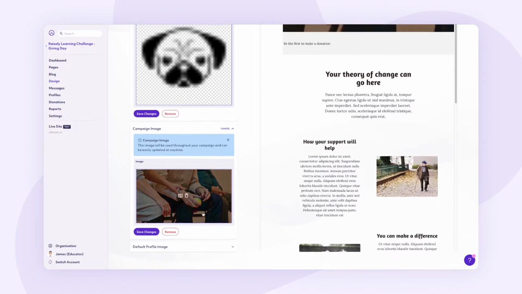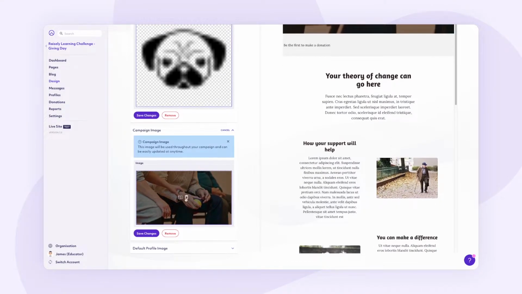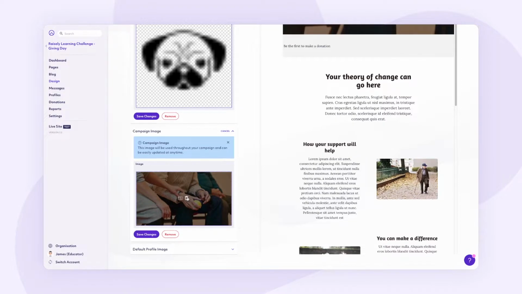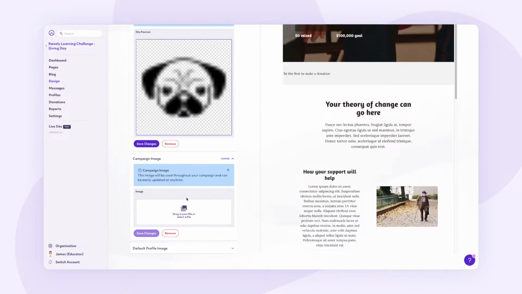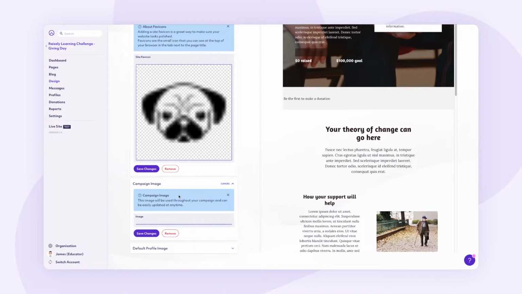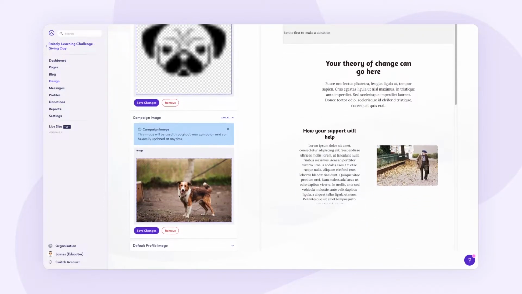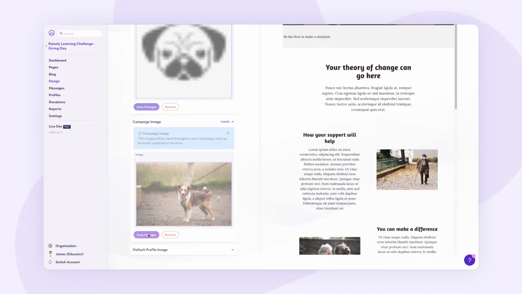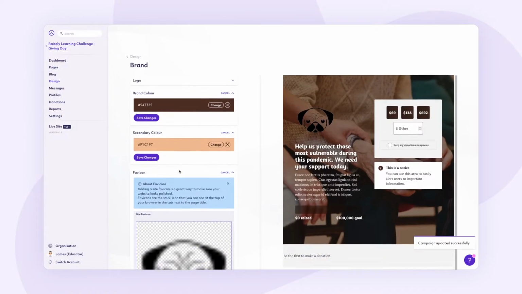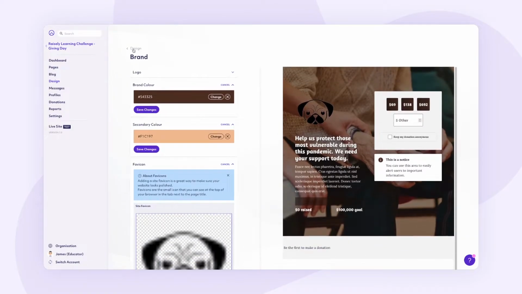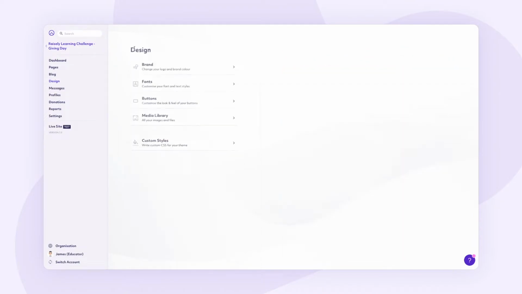And now I can put in my campaign image. Now it is not a campaign for some older folk. It's actually a campaign for a dog shelter. So I hunted around and I found a pretty cool image. I reckon that's going to work really, really well for this campaign. What do you reckon? I like it. So I'm going to hit save changes. And on the brand settings, I'm done. I can go now back to design.